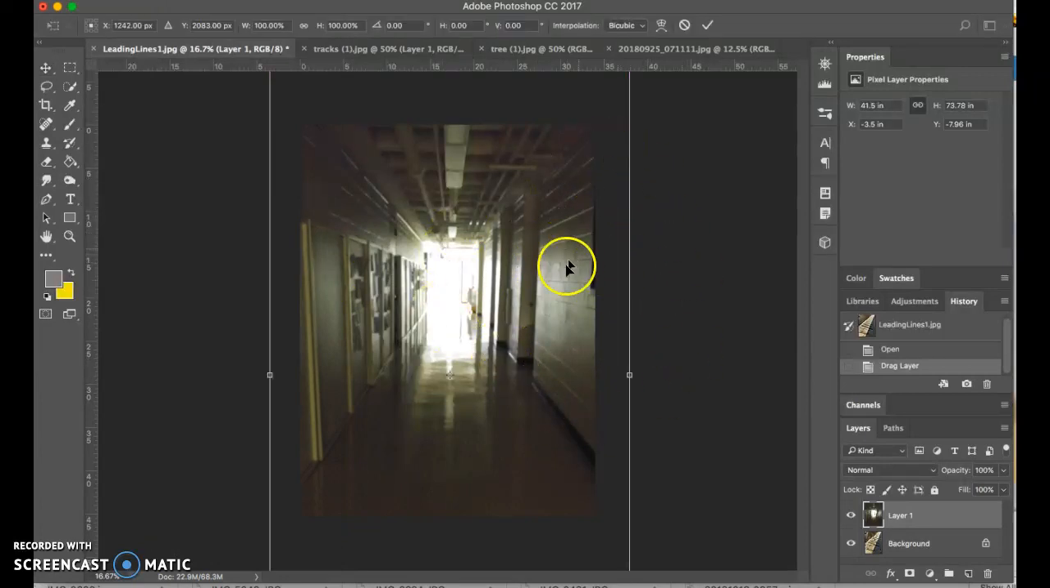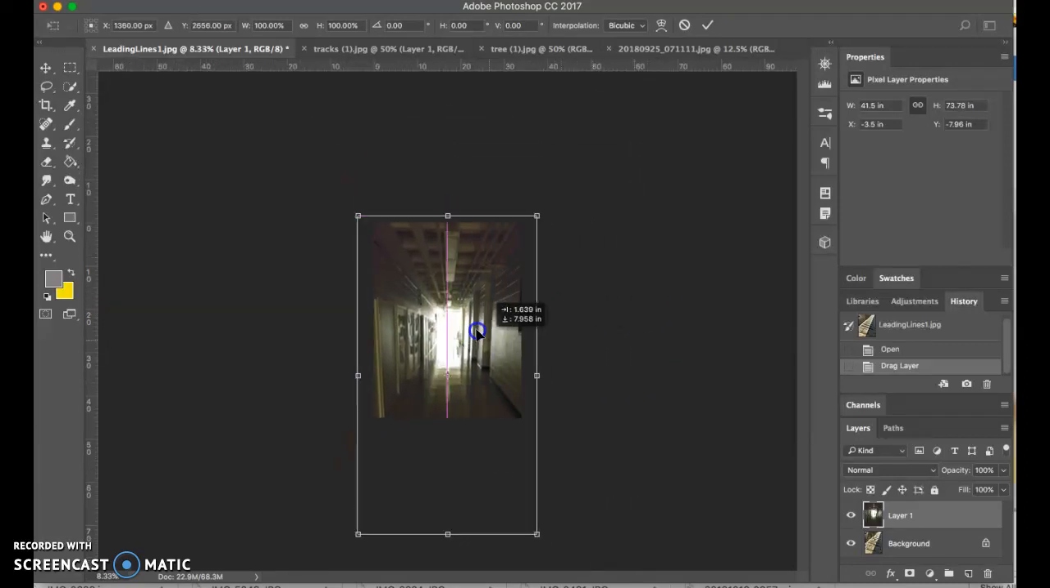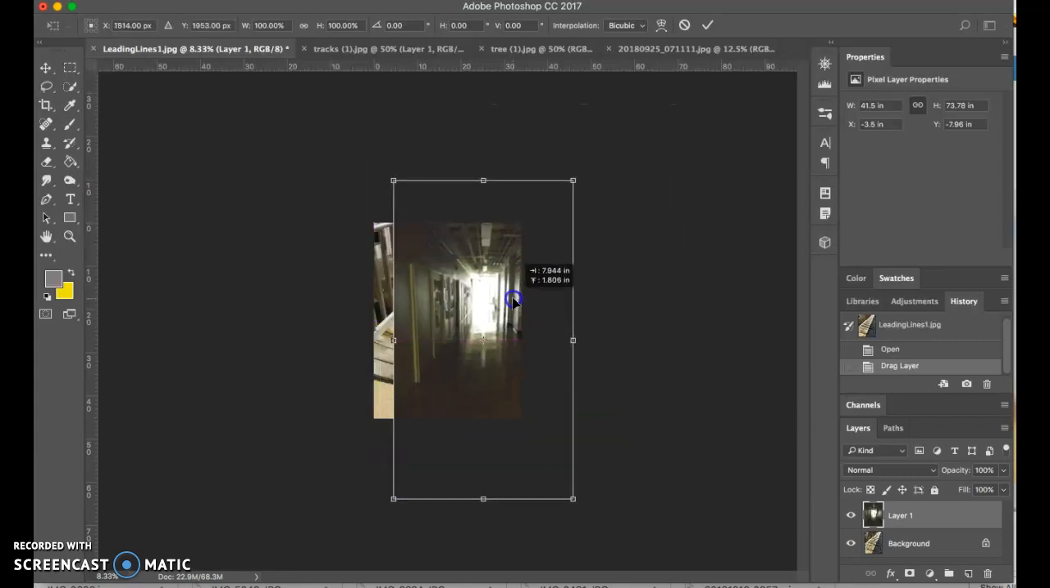This creates a bounding box. If you have done Command T and you do not see the bounding box, it could be that your image is that large. So what I would do is do a Command minus to zoom out. That way you can actually see the size of this image in comparison to the image you dragged it to.